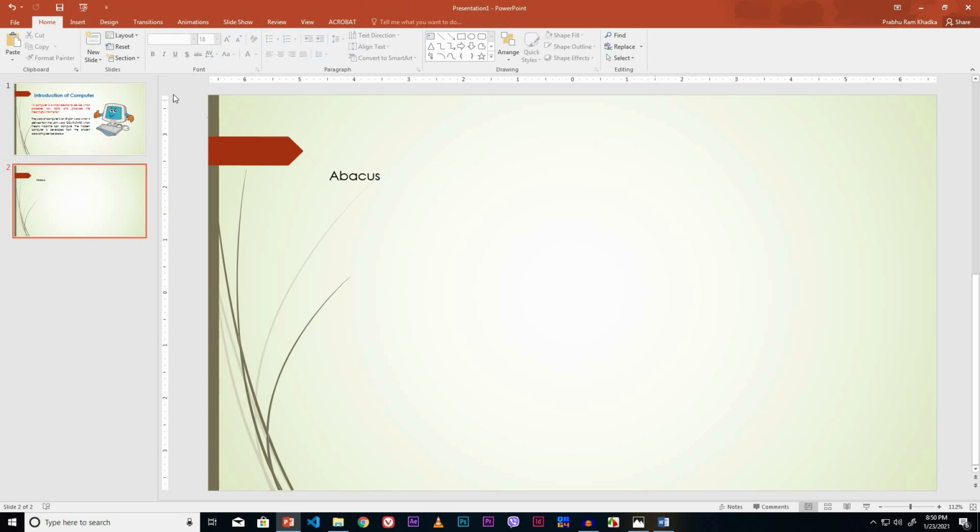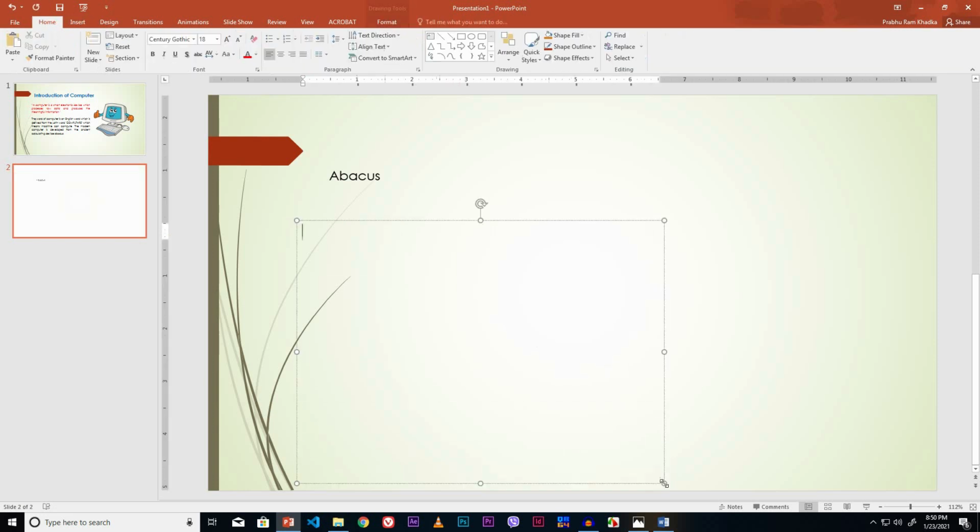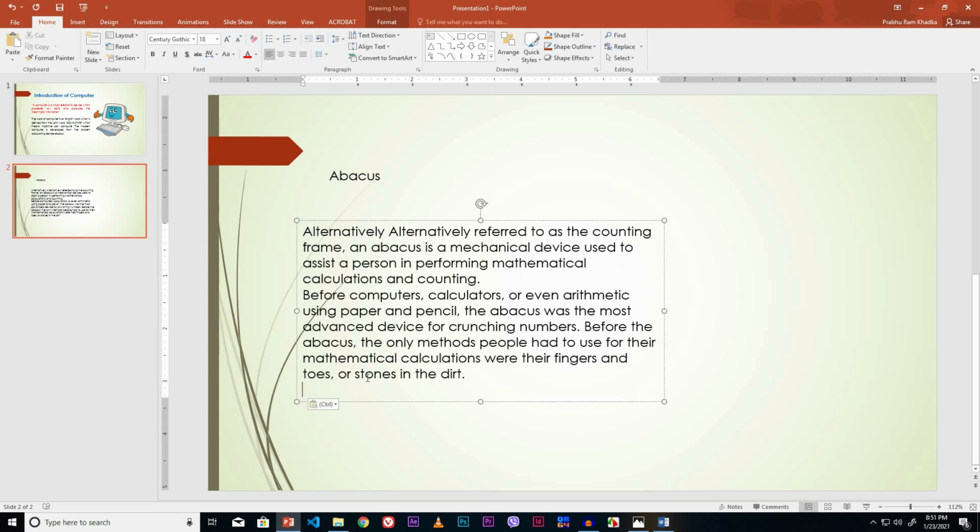Now insert the next text box to type body of the text. Click the Insert tab. Click the text box. Select the text area where we type body of the text. Type the text. Our text typing task is completed.